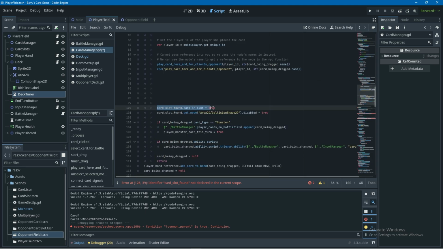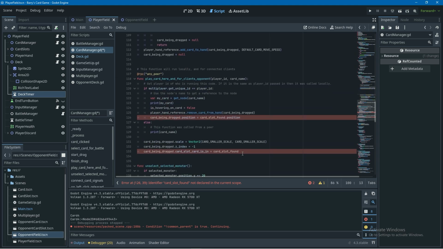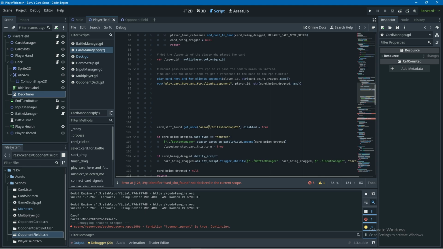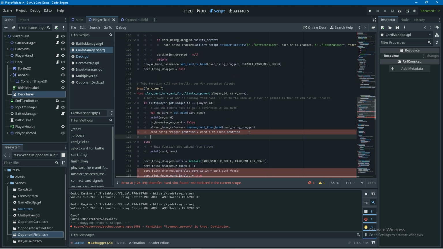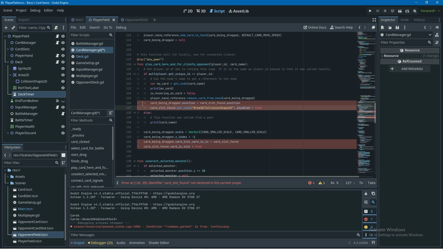Then we'll get the card slot found.card in slot equals true. We'll put this down at the bottom. We need it either way. And then we'll get this line to disable the collision of the card slot found. And we only need this if it was called locally. And now you can see we're getting some errors because card slot found doesn't exist in this scope.